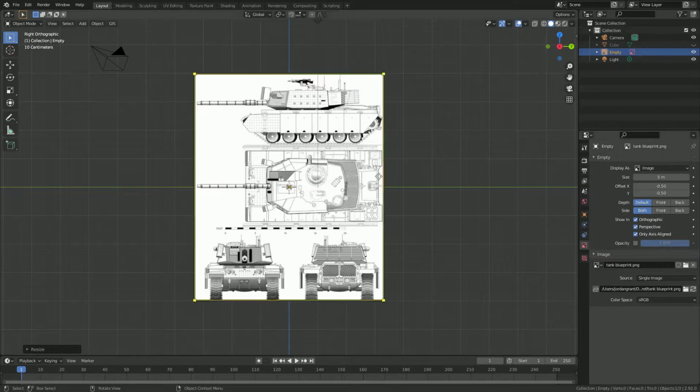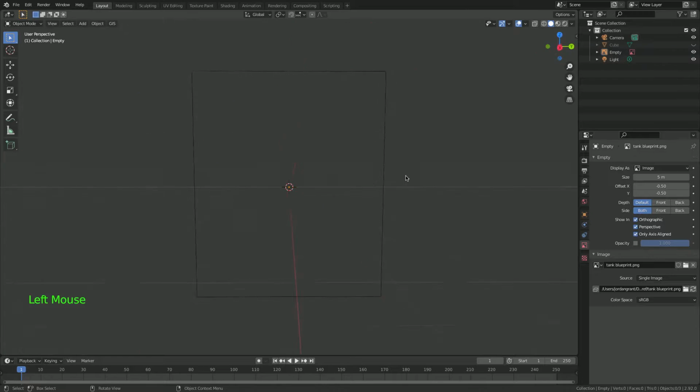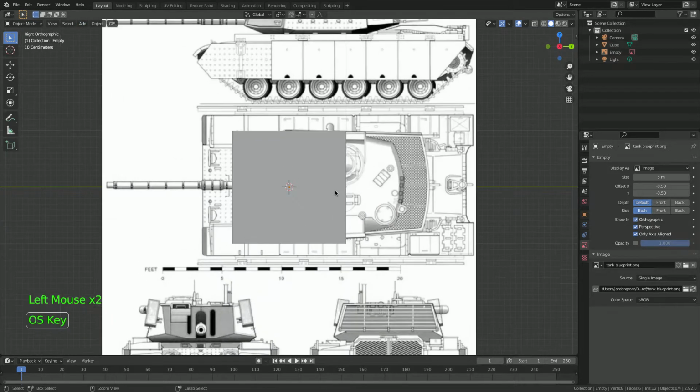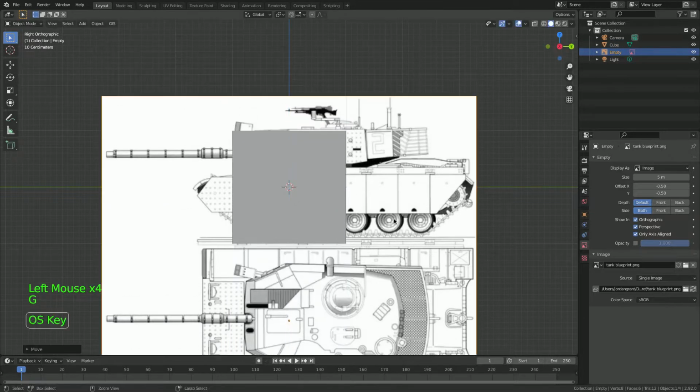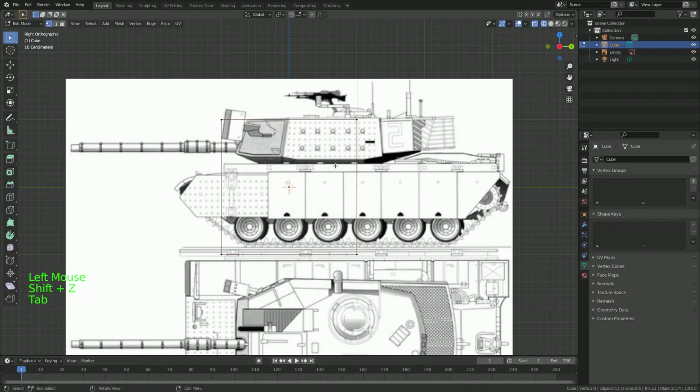What that does is if I scroll away, it's invisible now. So you can't really see it apart from the black outline. So go back on the x-axis and you can see it. Okay, I'm just going to unhide the cube and start modeling. Now I'm going to go GZ and move my reference material down. Go Shift Z and go Tab in edit mode.